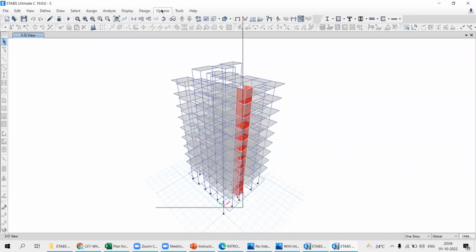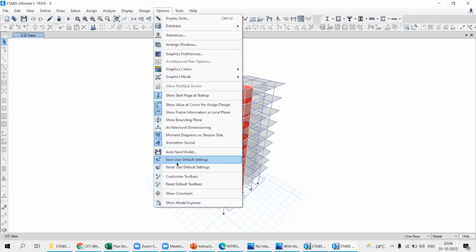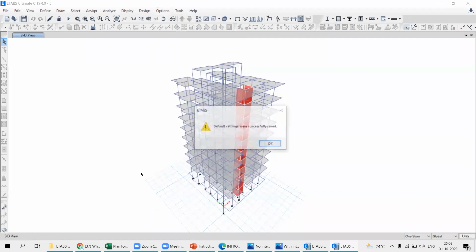So I need to go to this option, and here the option is Save User Default Setting. Once I click over this, the software is going to save all the definitions in its memory. So, Save User Default Setting. Once you click over this, it is saved. Default setting were successfully saved.